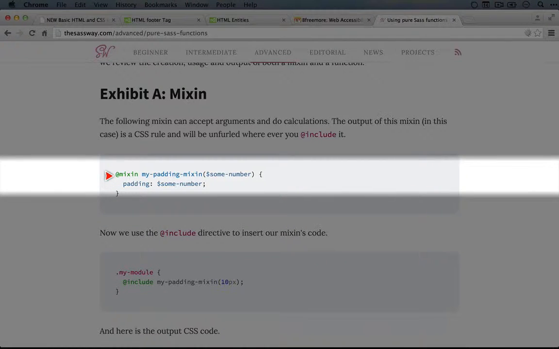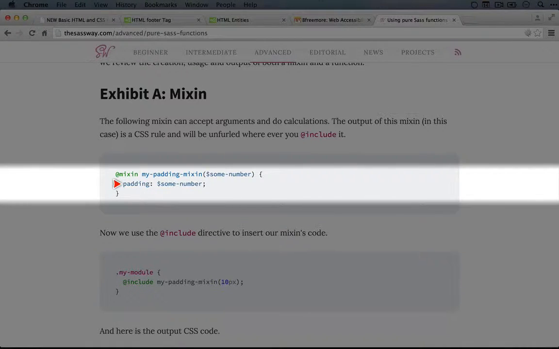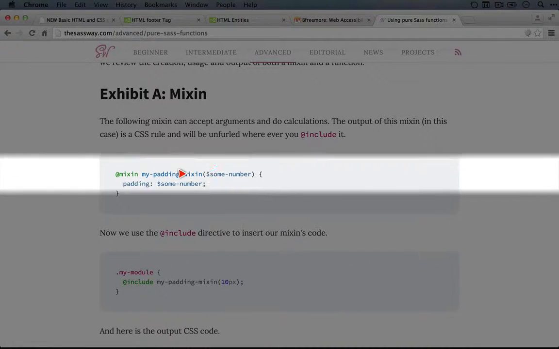It's pretty simple. You use the @mixin keyword, the name of the mixin, and you can choose whatever you want for that. And then you take a number of parameters. In this case, there's just one. And then it returns some CSS rules. In this case, it's just one property, padding, being set to the number being passed to it.